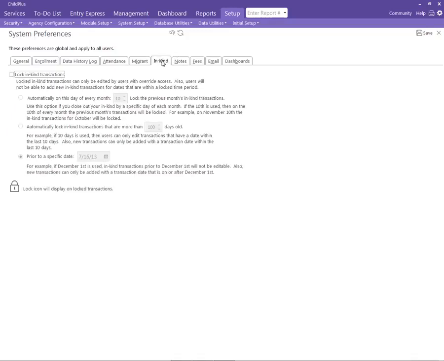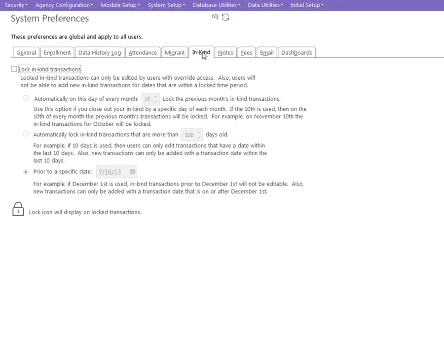Our next tab is in-kind. For in-kind, we have the option to lock in-kind transactions so that they cannot be changed. We can lock by a certain day of the month for the previous month. We can lock by so many days old, or we can lock by a specific date. And I'm going to do the lock on this day of the month, and I'm going to keep that on 10.